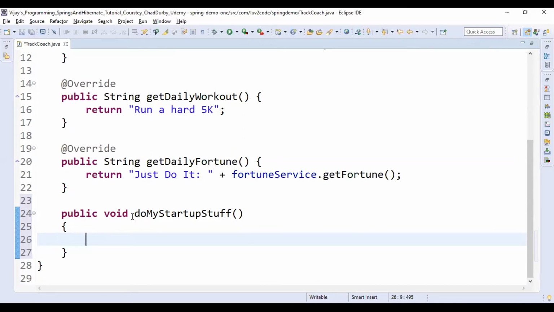Method name can be anything. So it is not necessarily doMyStartupStuff. It can be just an init method or my own method for initializing, something like that. You can give it whatever name you want. It can be foo bar, which are the names programmers typically use in programming. Basically, you can use any name for the method.